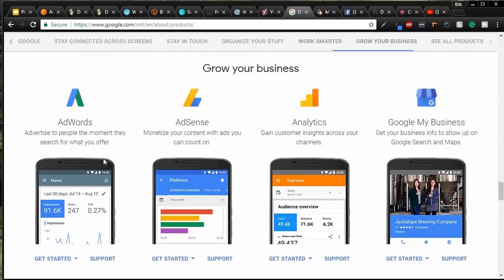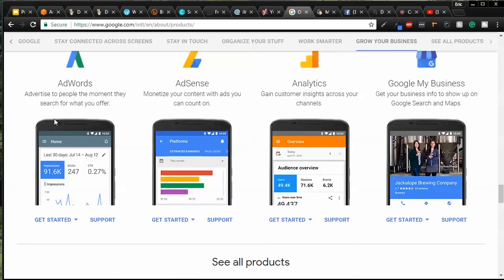AdWords accounts, those are what you would use to buy campaigns to push to your affiliate links. AdSense is a way you can monetize your blog. You could add AdSense ads to it. You drop a little code in there, ads will show up, and you'll get paid for the ads. Analytics, that's what I was talking about mainly, is how you can monitor your website. Now, ClickBank and all those have analytics built in as well, but if you want to be able to monitor your traffic and stuff, you're definitely going to want to have analytics on there.